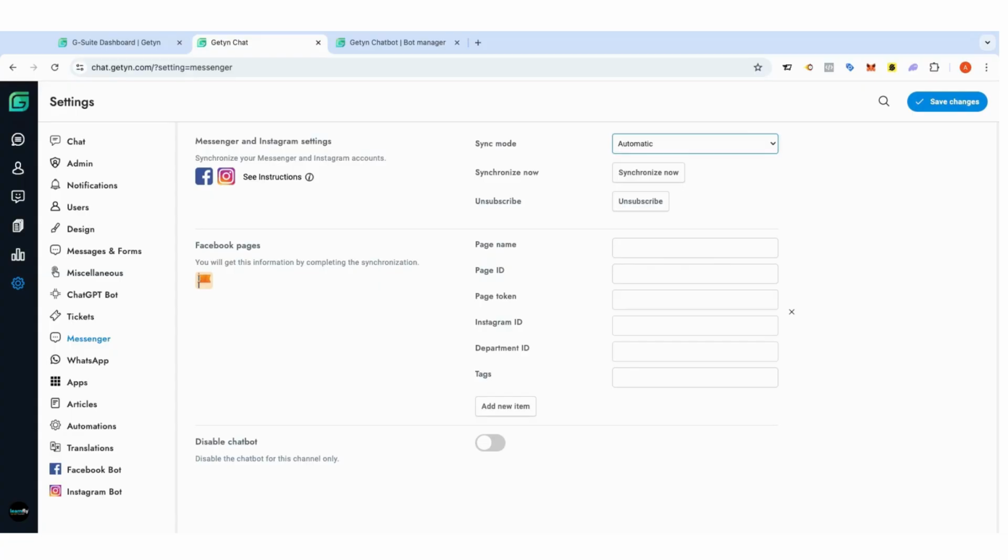So by default, you will have the automatic option enabled onto your account. If it's not, you can just select that over here. And once it's selected, simply click on synchronize now. Now, when you click on synchronize now, this will create a connection with your Facebook account. So in my case, this is a demo account.